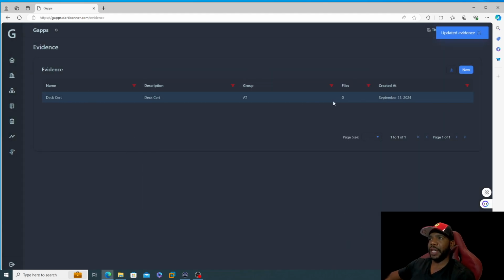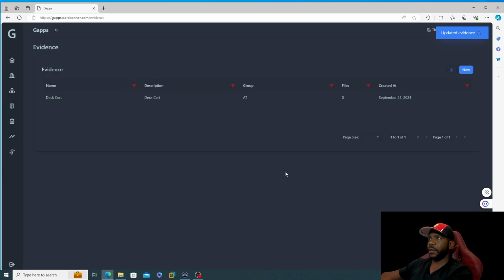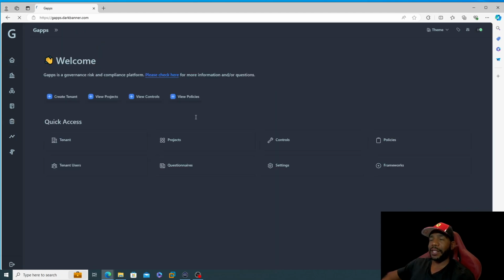So I'll hit update. I've already done it. Oh, wait. Why did that not save? That's interesting. File to upload. And there is an updated CISA certification. Evidence updated. Cool. And we'll come back to this later. Refresh, make sure that it's saved. We can see that we have one file. Great.